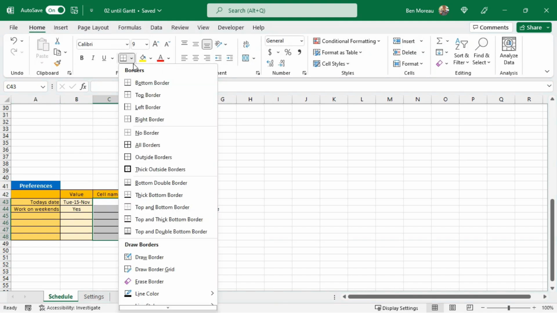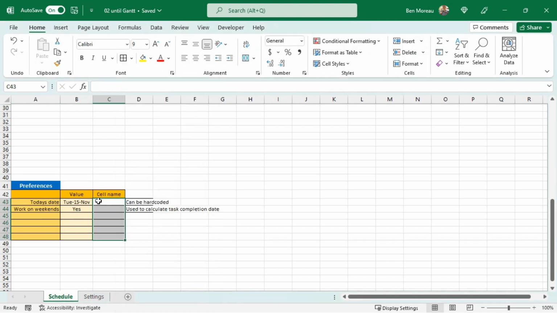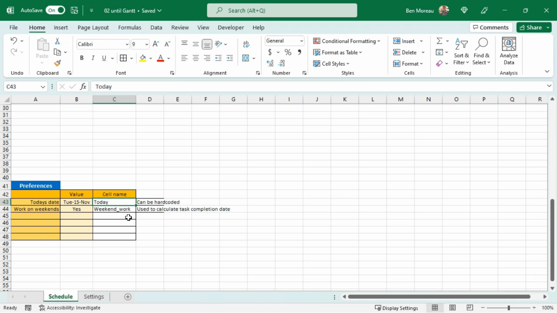On top of the description, what I wanted to do is add the name of those cells. This one I'm just going to call today, and this one we're going to call weekend work. I just put the cell name outside here so I can remember more easily. There are two ways that you can name a cell. The first way is you go on the cell, and in this field here you give it a name, and you can call it weekend work. So now those cells have been named.